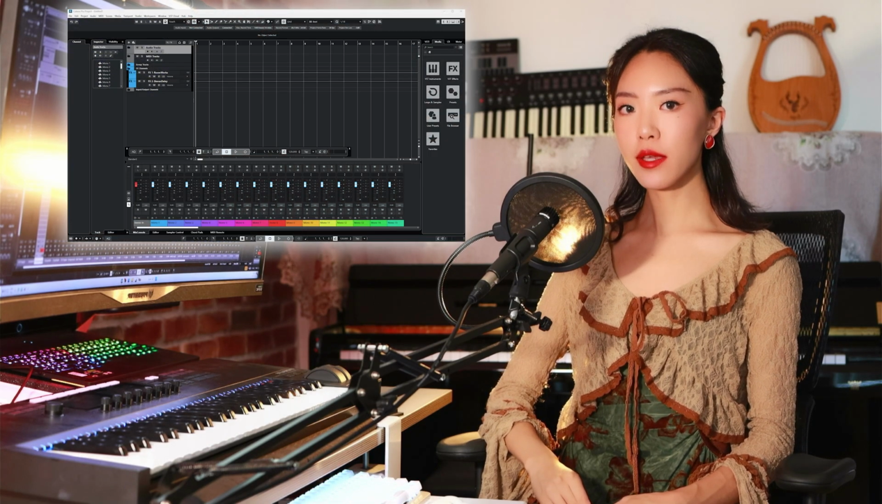Over the next 30 days, I'm going to learn Cubase, and my goal is to complete a full project by the end of this journey. The last time I used Cubase was about 15 years ago, so I'm excited to revisit it in 2024 and see how it holds up. Let's find out together if it's still as good as I remember.